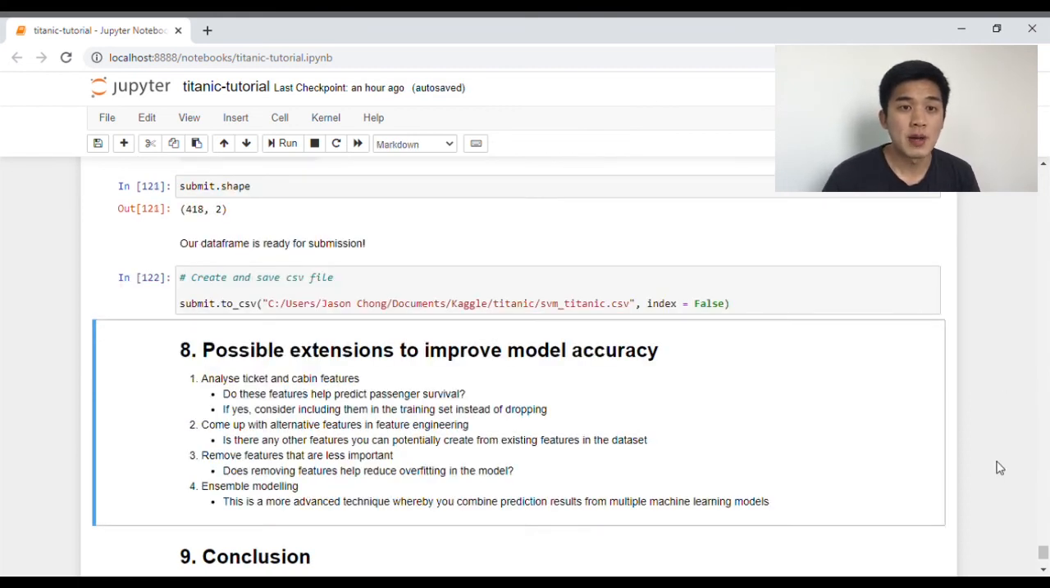Before I wrap this video up, I just want to quickly go through some possible extensions that you can use that will potentially improve your model accuracy. First is to analyze the ticket and cabin features. Recall that early on I've dropped both of these columns from the data frame. But if you have the time, I highly encourage you to go through both of these features in more detail and consider imputing the missing values in those columns and use those 2 columns as part of your training set and see if it makes any difference to your model accuracy.